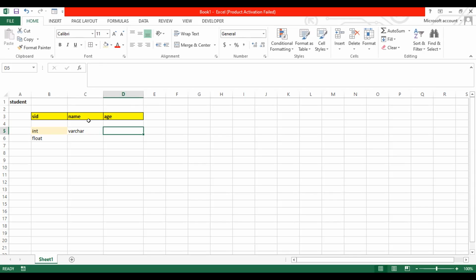Let's talk about age. Int. Age is an int. Very good. Age is an int. Right. Well, now you have defined the data types in here. Right. Data types. And these are the attributes of the table. Right?